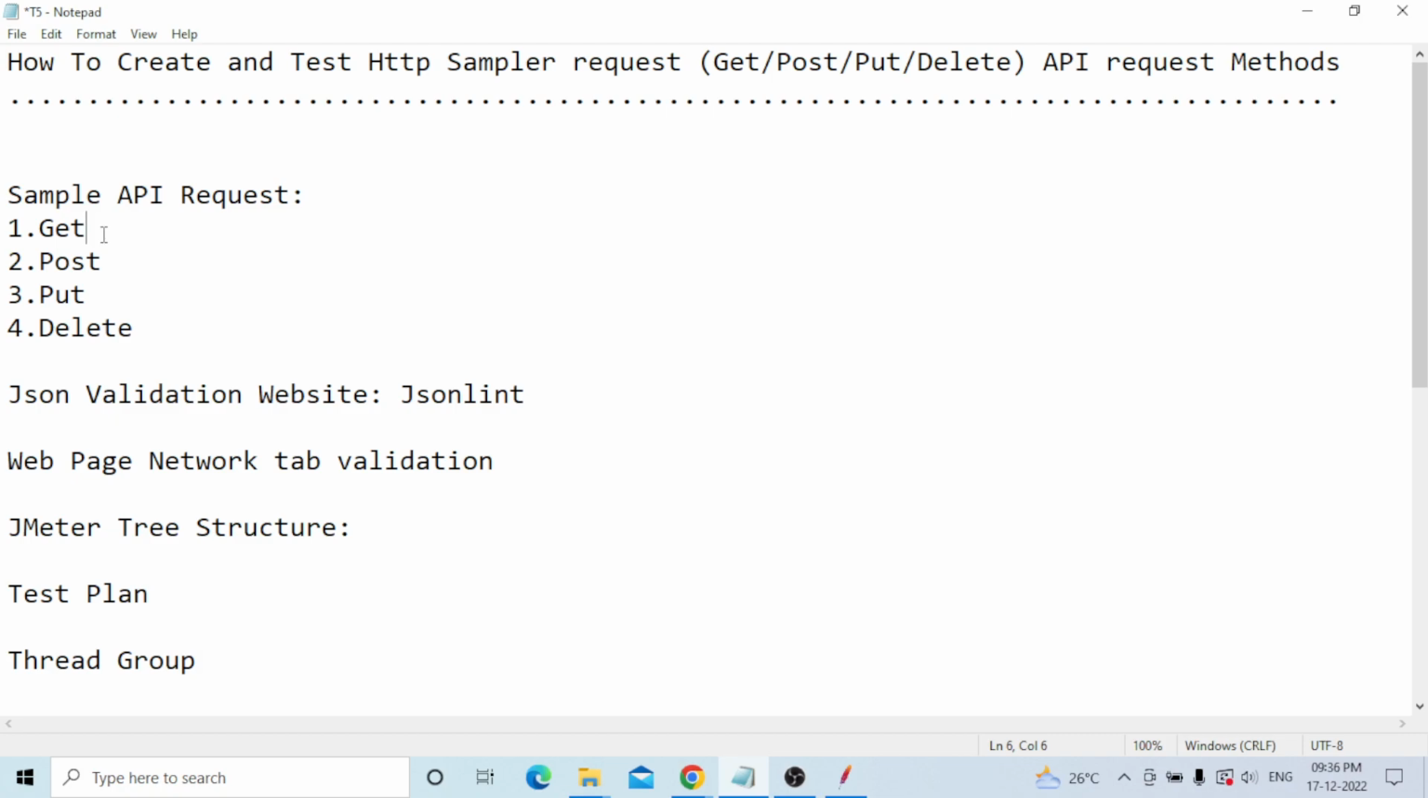The PUT method is for when some information is already available on the server end, but you need to update it. Okay, DELETE is for when, in the server information, you need to remove a specific item. Okay, that is the main purpose of using these four methods.